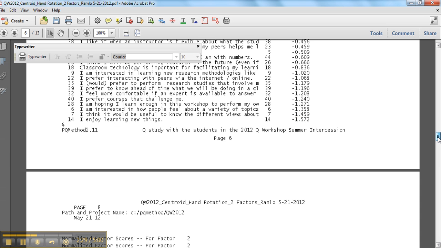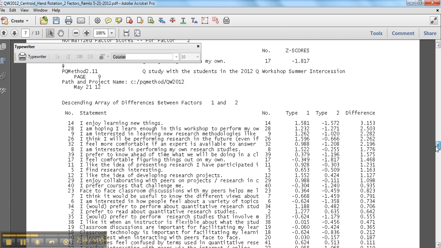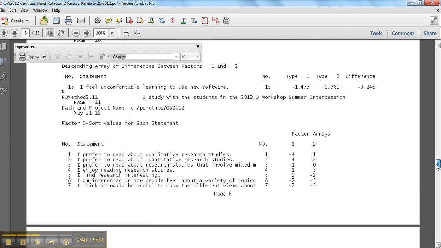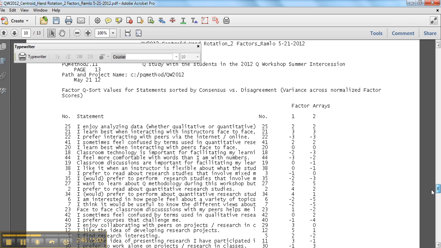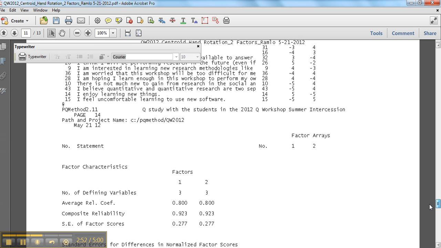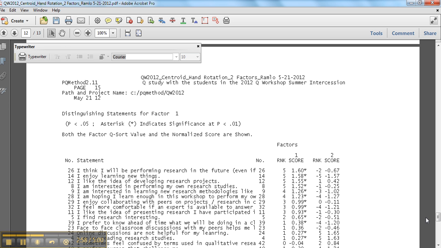One of the things that might be especially helpful for this particular study, I usually don't use the descending array of differences. But what I want to go to is to find the distinguishing statements. Those are going to be the statements that distinguish factor 1 from factor 2. There won't be a table for distinguishing statements for factor 2, because we only have two factors. So the statements that distinguish factor 1 from factor 2 also distinguish factor 2 from factor 1.